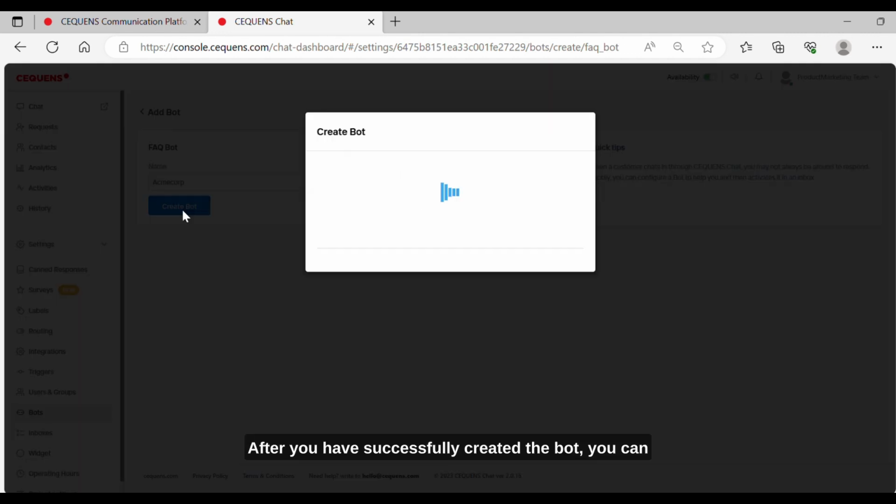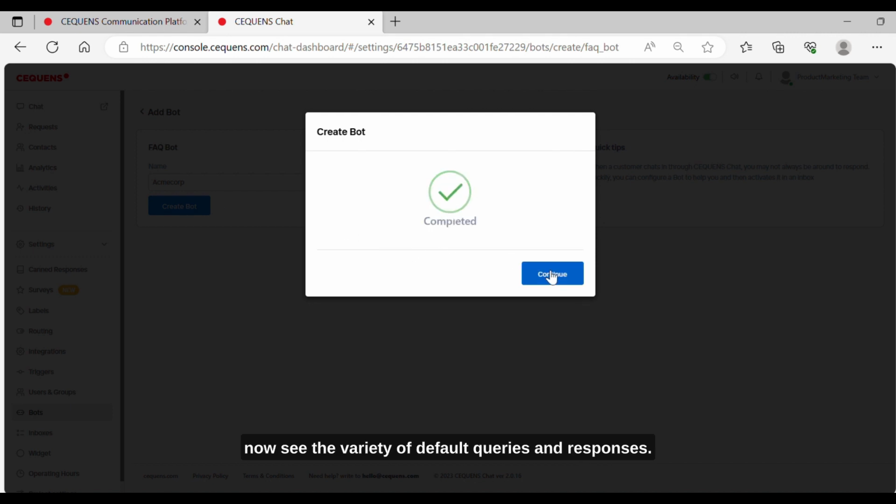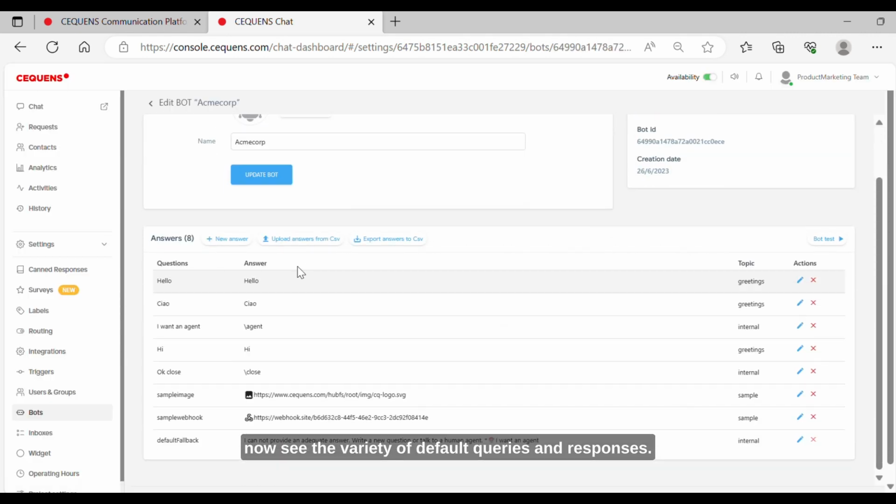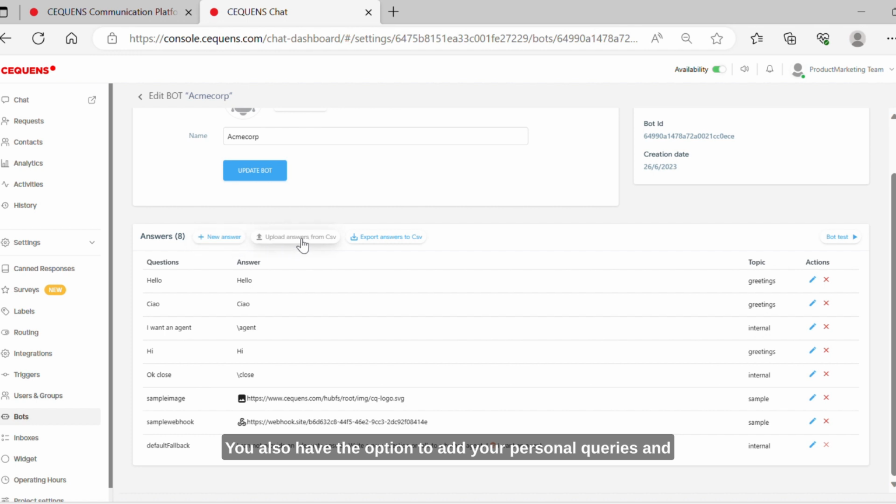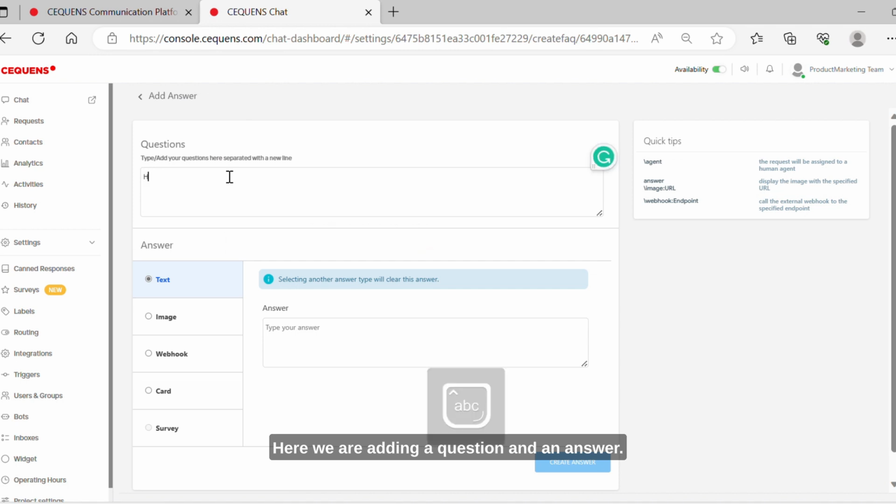After you have successfully created the bot, you can now see the variety of default queries and responses. You also have the option to add your personal queries and responses for the chatbot to use by either entering it as a new answer or uploading it as a CSV file. Here, we are adding a question and an answer. You can also customize the answer by either text, image, or a URL as well.